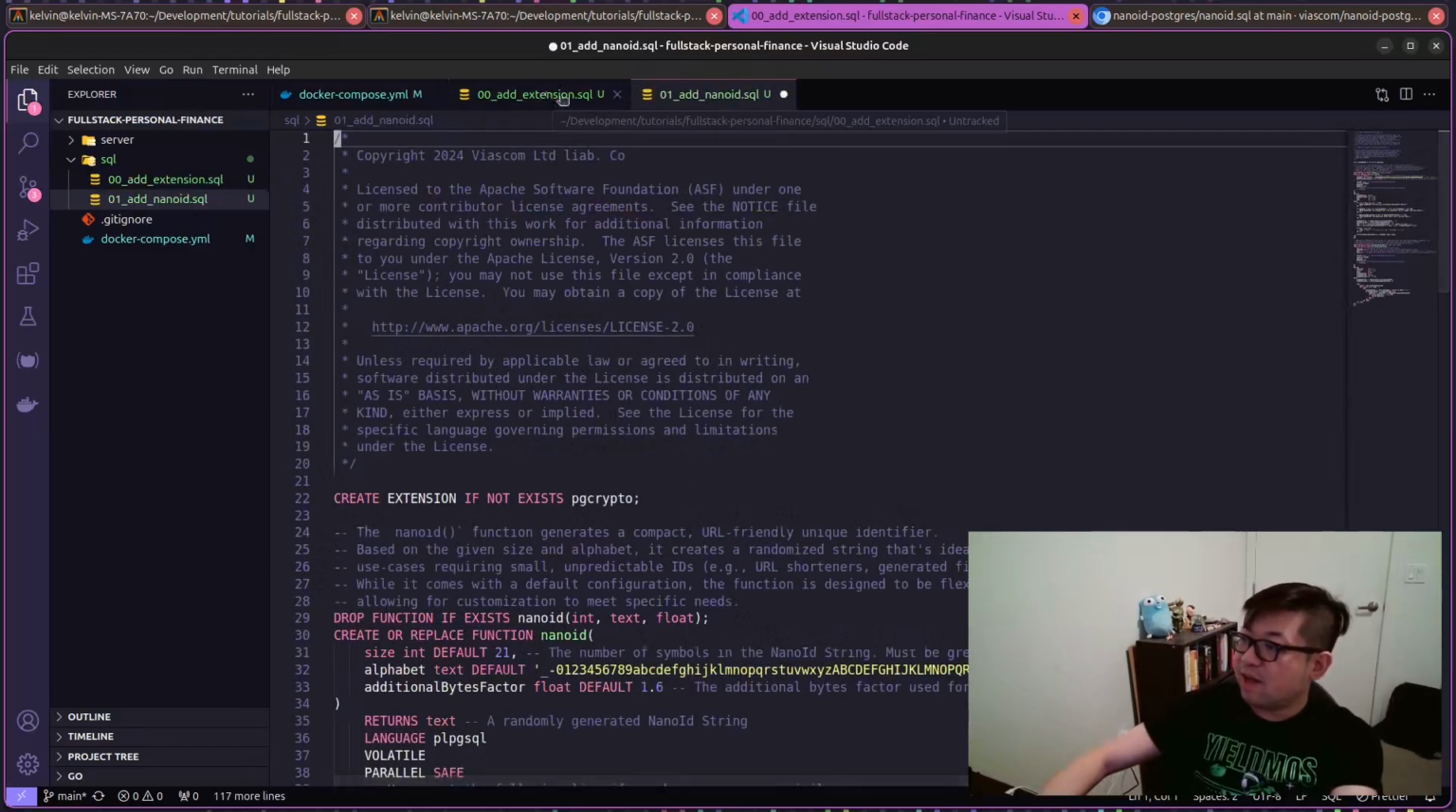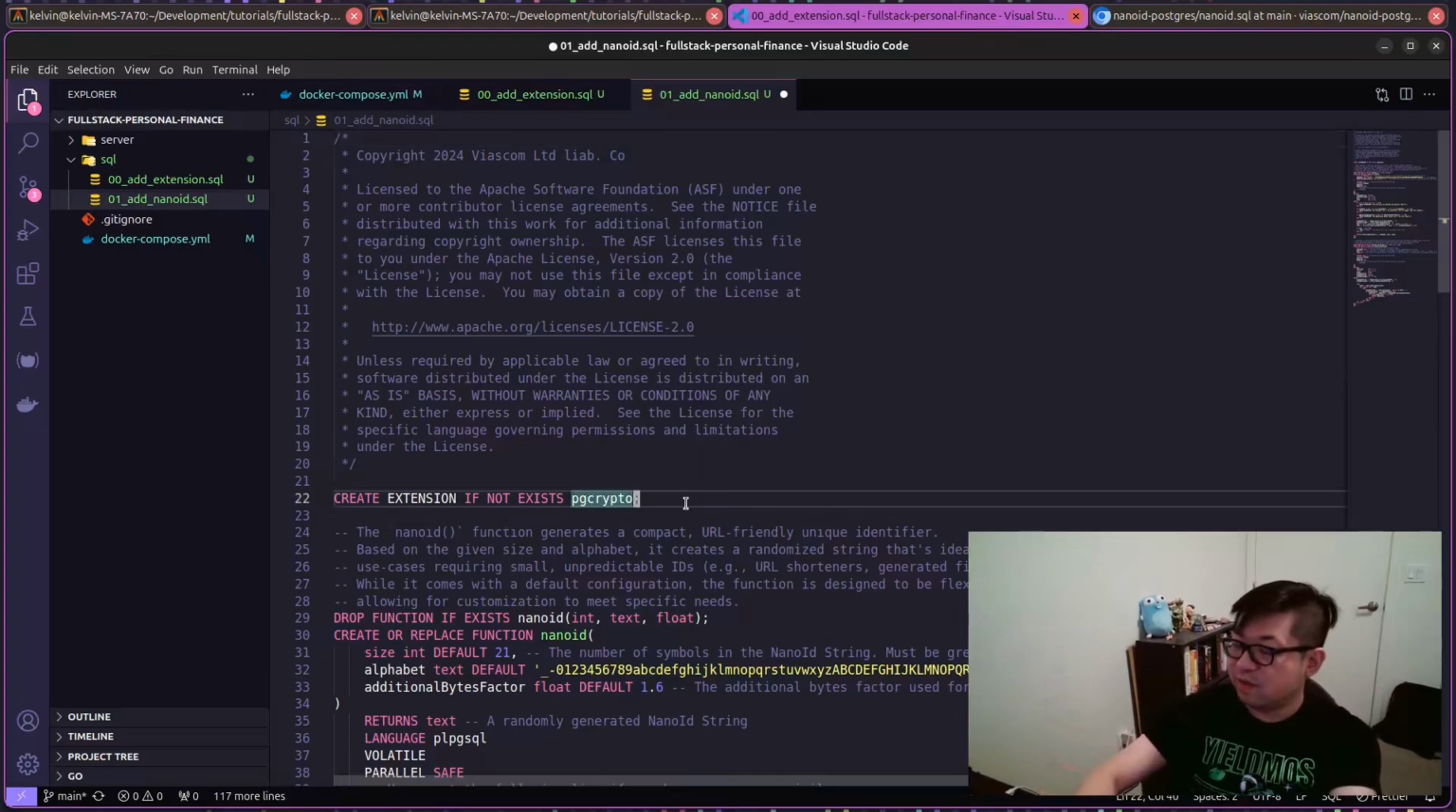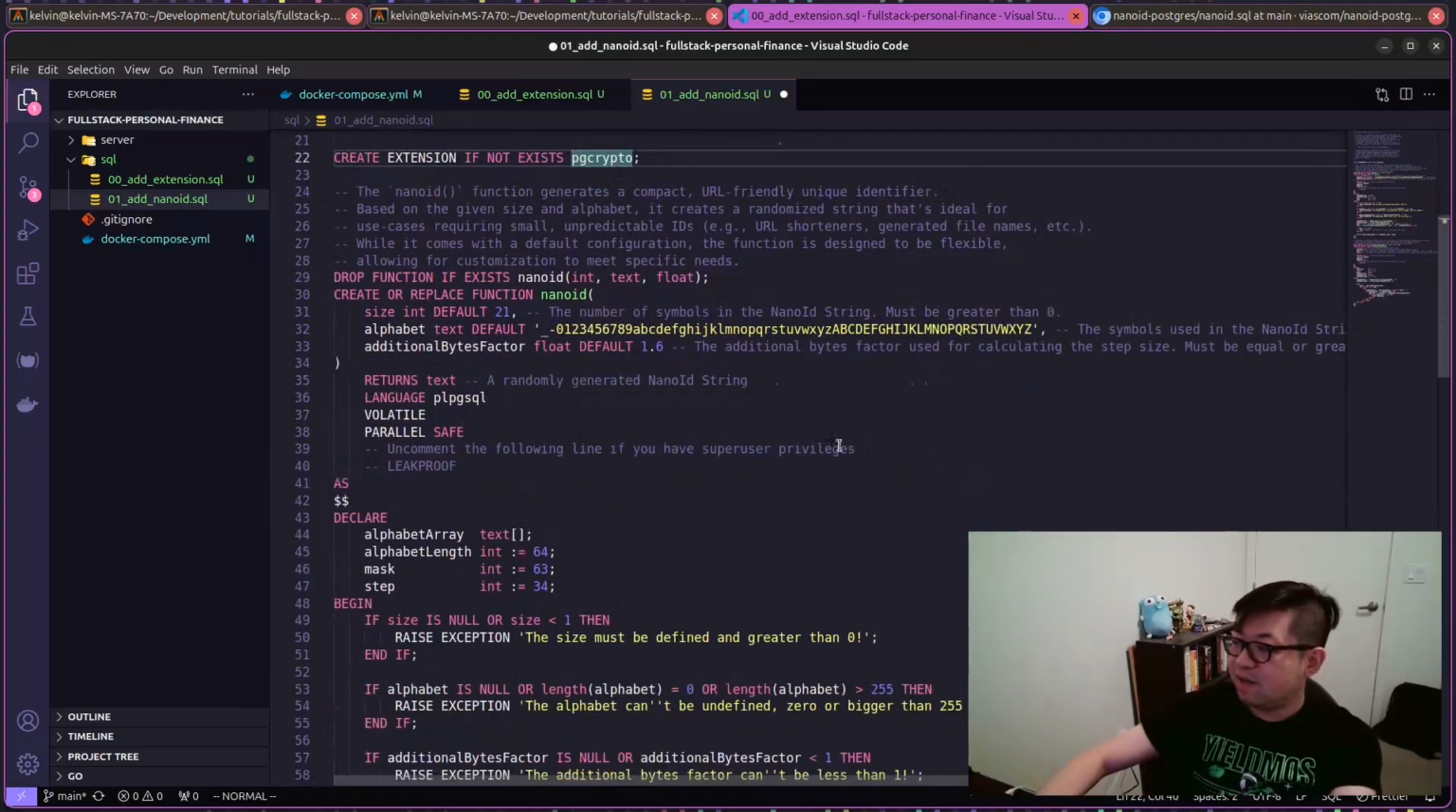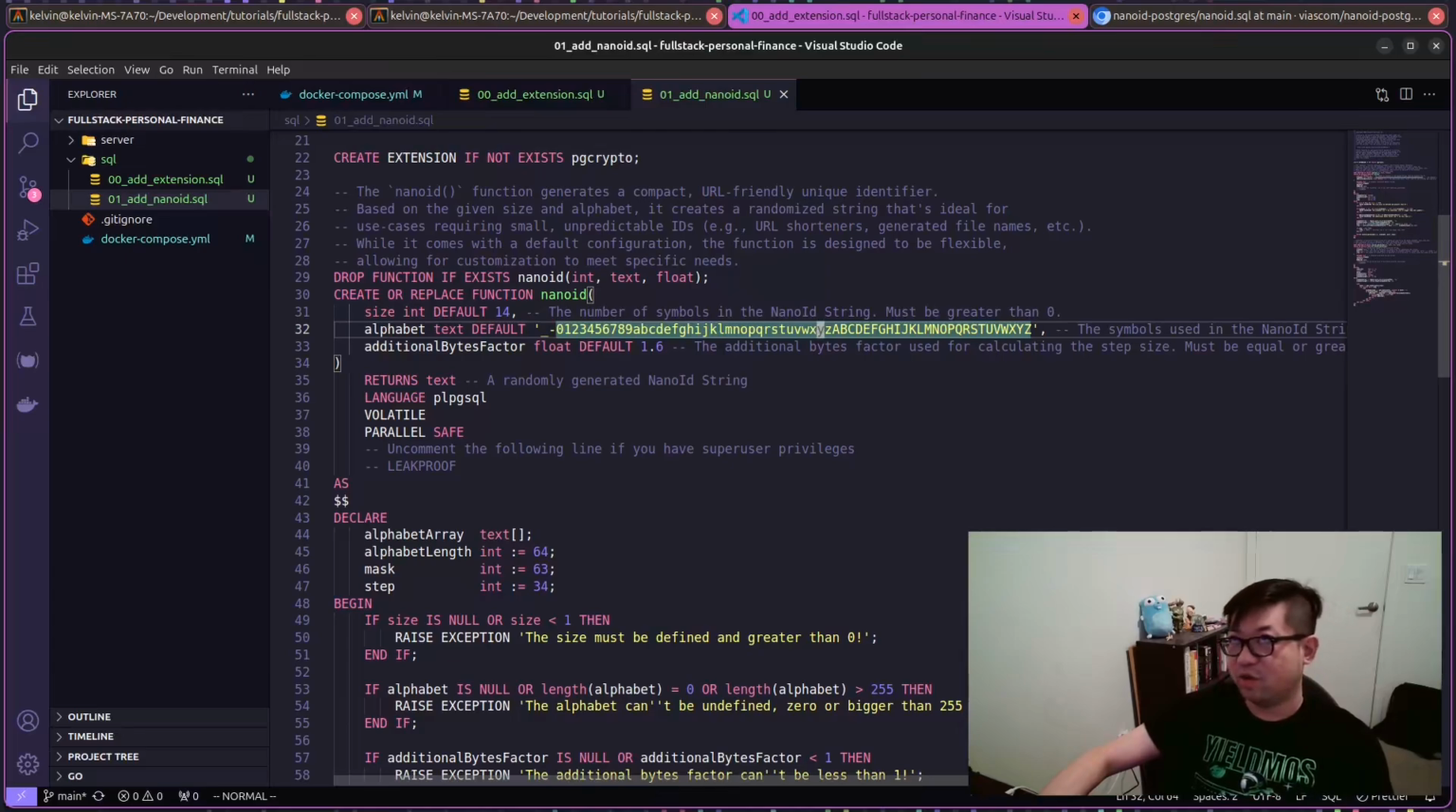Now in the add extensions, I already added PG crypto, so this is a bit optional, but we can still have this here. The only change that I'm gonna make is to change the default size to 14 instead of 21. Optionally, you can also change the alphabet that is being used to create the nano ID, but I don't really see much of a reason to, so I'll leave it as it is.